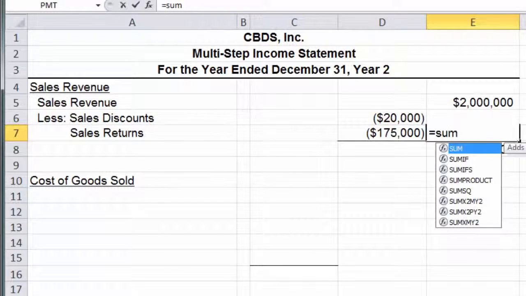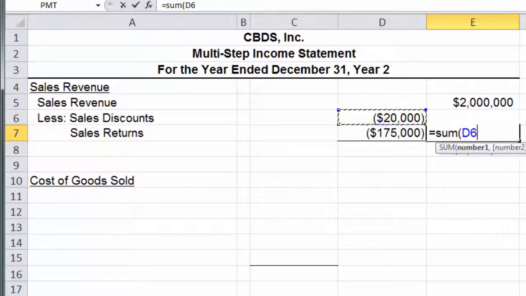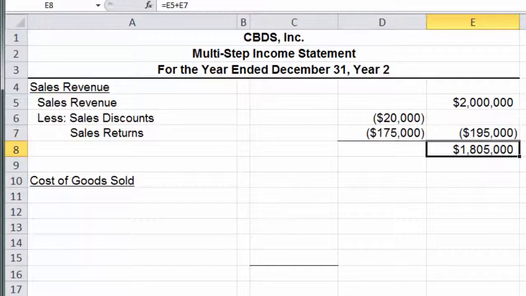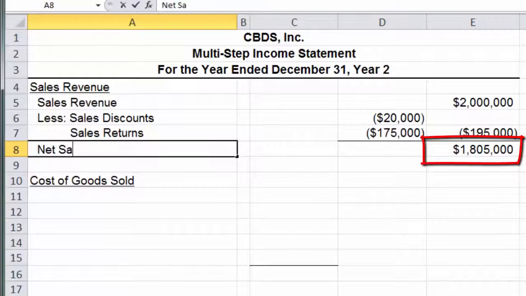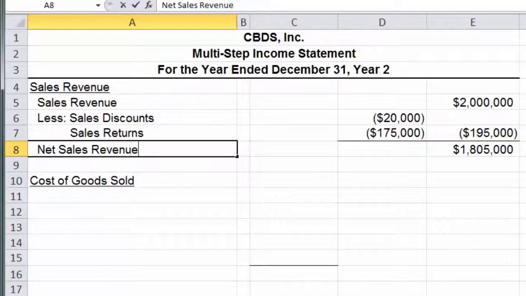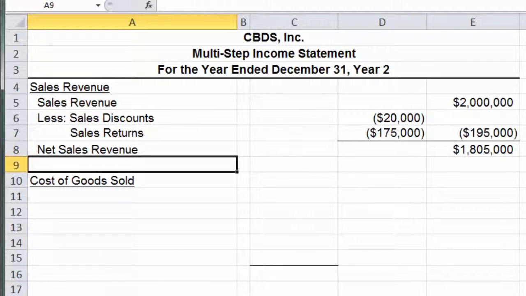So I'm going to type in equals the sum of the 20 and the 175,000. And then once I hit enter, there's my 195, and you can see that I've already got some of the calculations in here. So those of you working along in Excel, you've got these spreadsheets you can use to speed things up. So there's our net sales, and that's what I'm going to label it as over here, net sales revenue. You'll notice that I've done some indentations and moved things around a little bit for you. Again, those of you using the template.